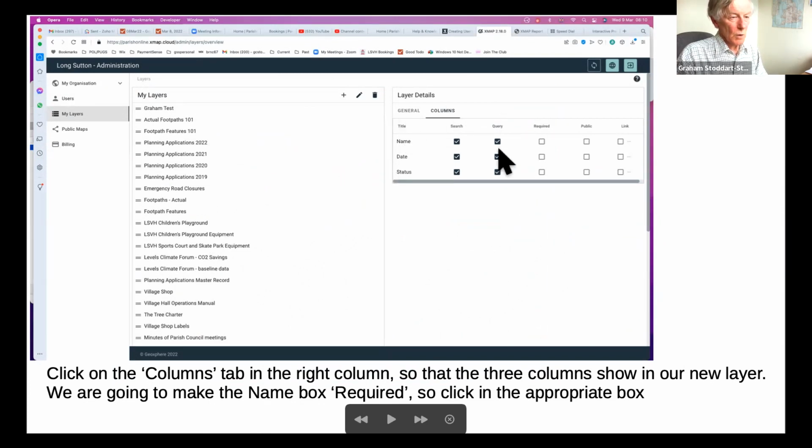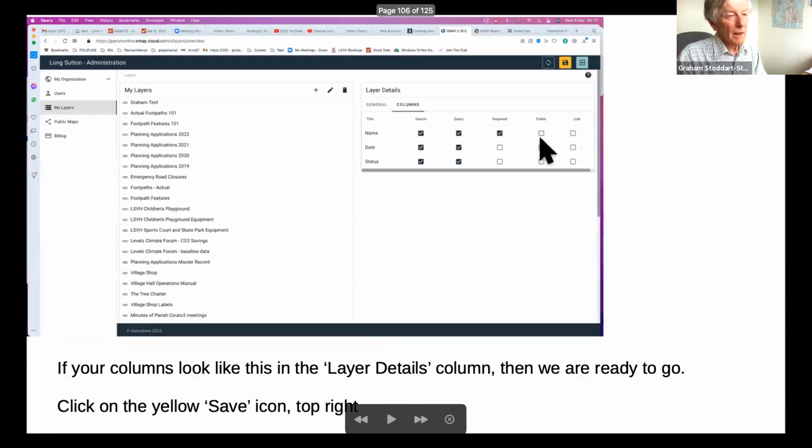The search and the query columns are both set up for you with tick marks, but the others are left blank. Don't worry about public and link for the moment. They don't bother us today, but we do want to put a click mark in the required box for name. So all you do is just click once there. And you should end up with something that looks like this now. And then when you're happy, just click on the yellow save icon at the top.